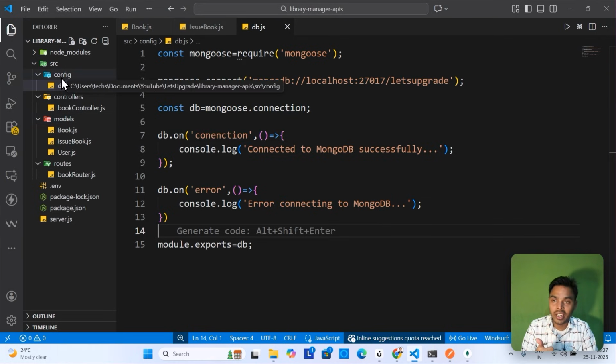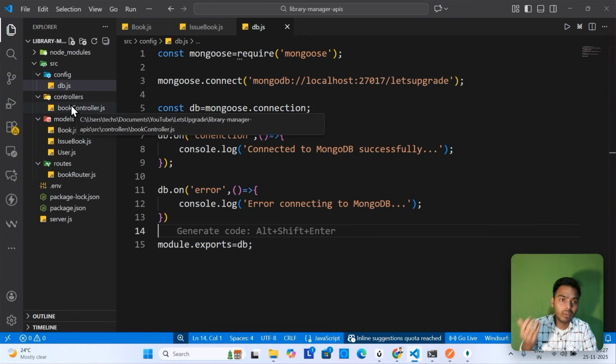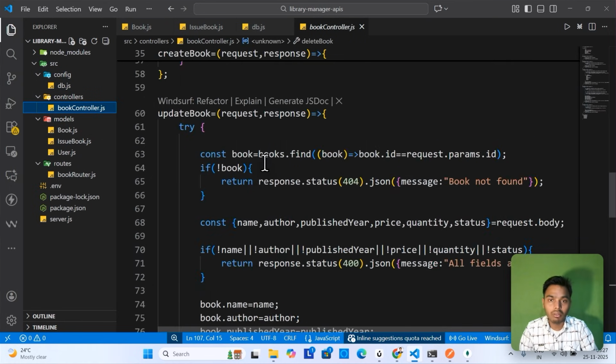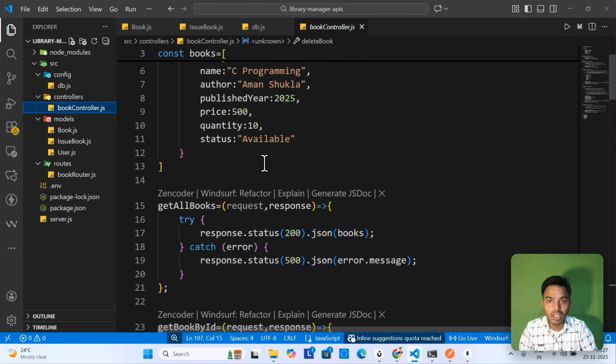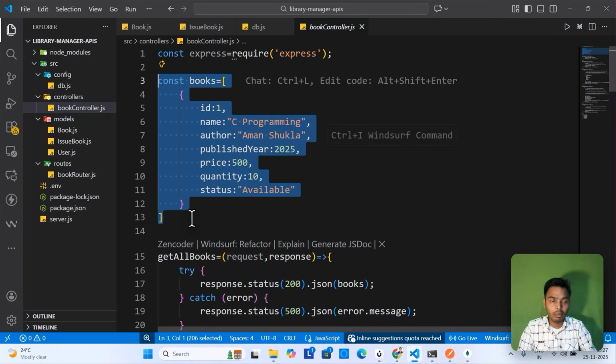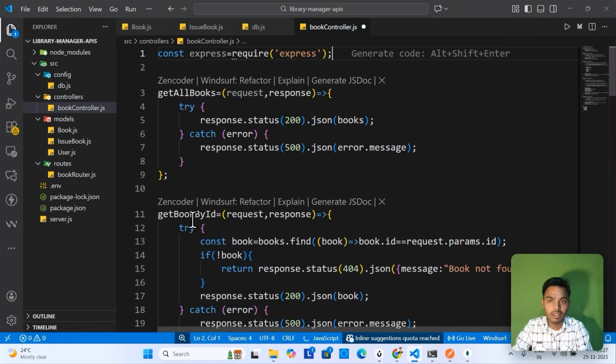We also successfully created our config. Now we have to work in our controllers file. Why? Because we created one list here, meaning currently we are saving our data in a list, in temporary storage. But now we have to replace this with MongoDB. So first of all, remove it.